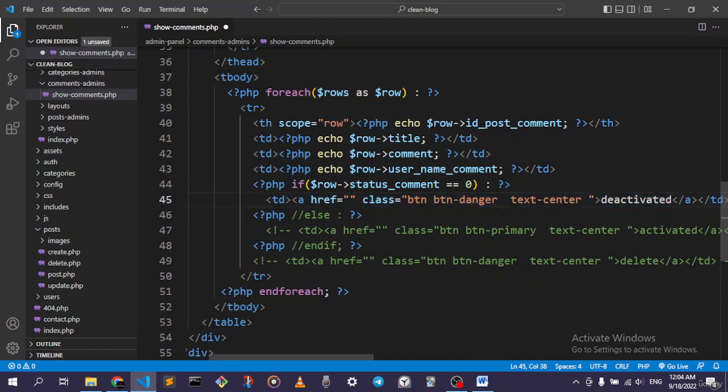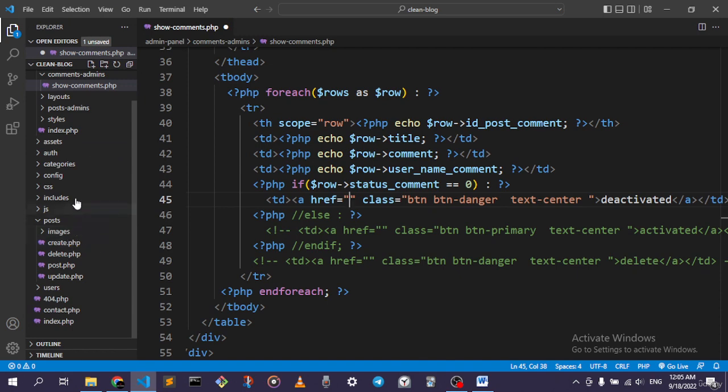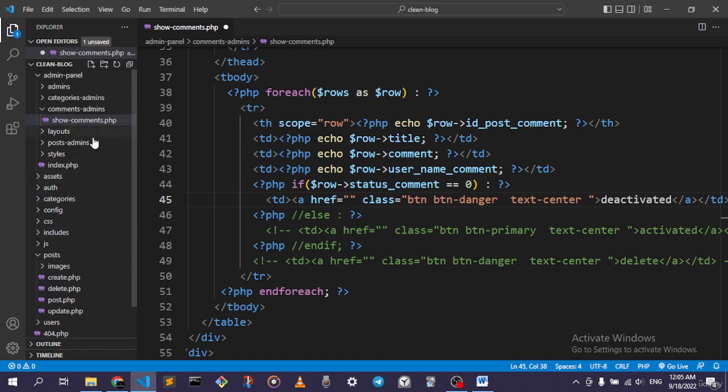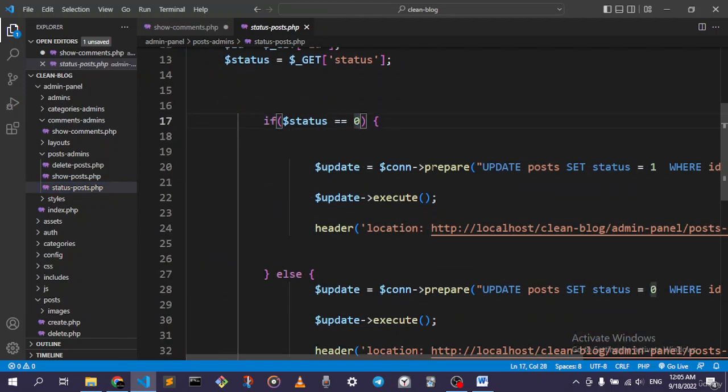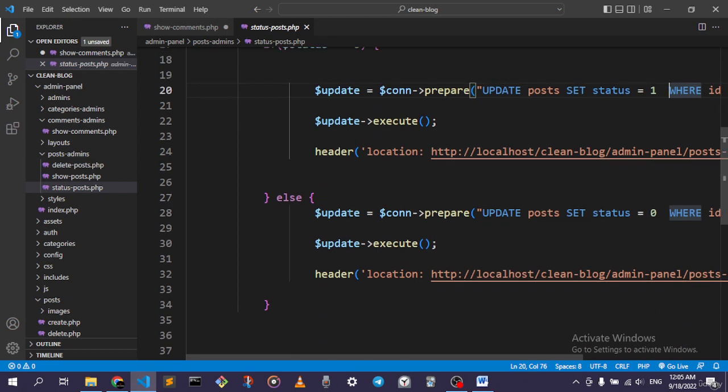So this will go to a page, and this one will go to the same page, which is basically what we did at the posts, showing the status down here, the status posts over here. So basically we are going to hit the same page, and when the status is equal to 0, we are going to update the status to 1, and when the status is equal to 1, we are going to update it to 0. Alright, so this is basically how it works.